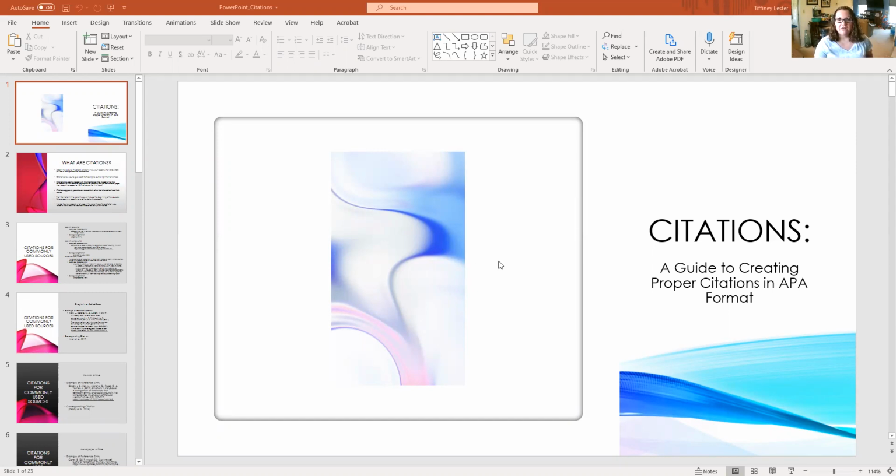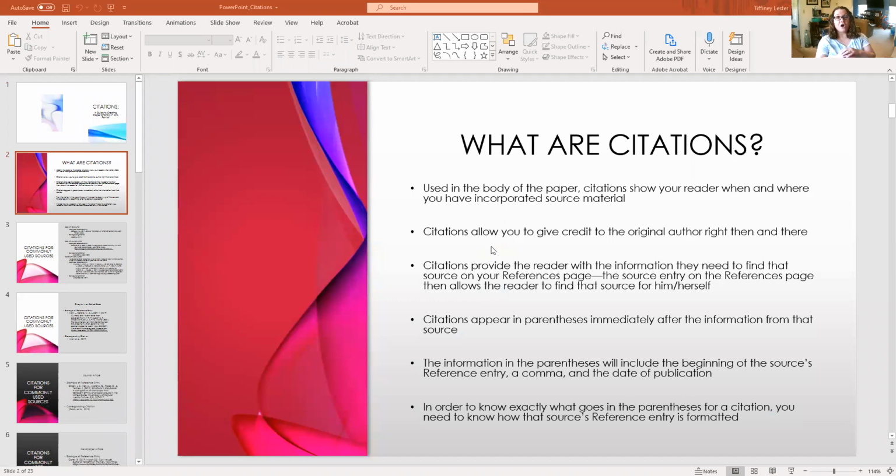All right, so again, we're working with citations. So this is our guide for how to create proper citations in APA format. So again, what are citations? I covered this in the lesson on the APA format basics, but we're going to talk a little bit more about it now. So citations are used in the body of your paper, like in your paragraphs, and it shows your reader when and where you have incorporated source material.